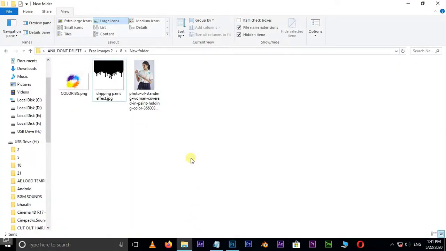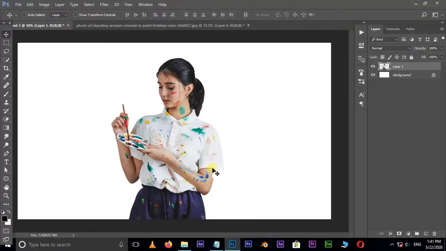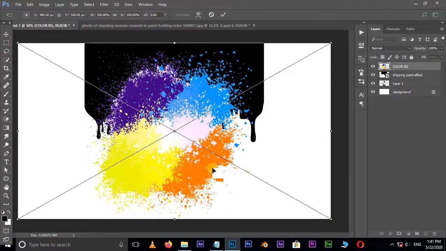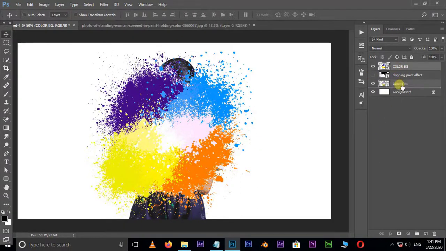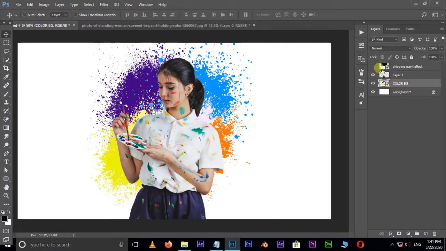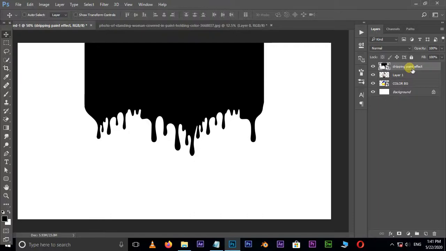Now go to the Image folder, select these two images, and drag them to Photoshop. And press Enter. Cool. Hide the black and white dripping paint layer. And drag and drop this color background layer to the bottom like this. Perfect. Unhide the top layer by hitting the eye icon.